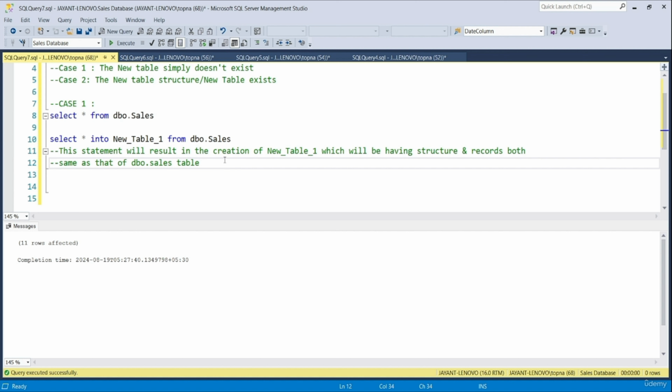Now, let's say we are not interested in copying all the columns from the dbo.sales table, but let's say we want to copy only 2 or 3 columns, or any 2 columns, from the dbo.sales table. So how can we write the code? In that case, we can modify this code written in line number 10. So I will cut it with Control X and paste it here with Control V for clarity.